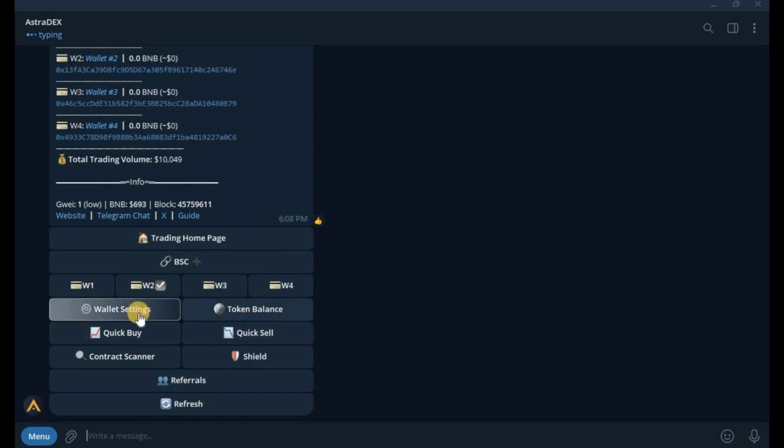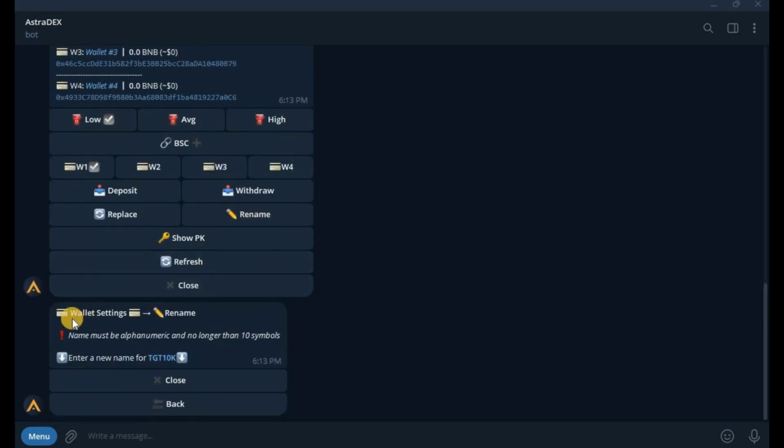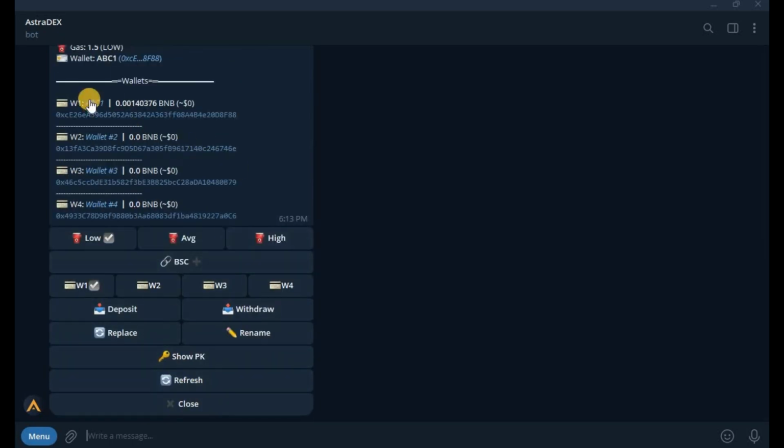Next option in wallet settings is rename. This option allows us to rename the selected wallet. Like I have selected the wallet whose name is TGT 10K. So if I provide a new name like ABC1, it will change the name to ABC1. Here you can see it changed the name.